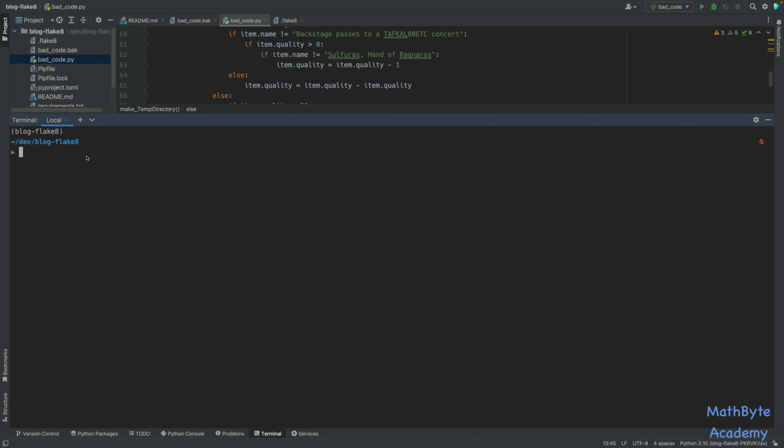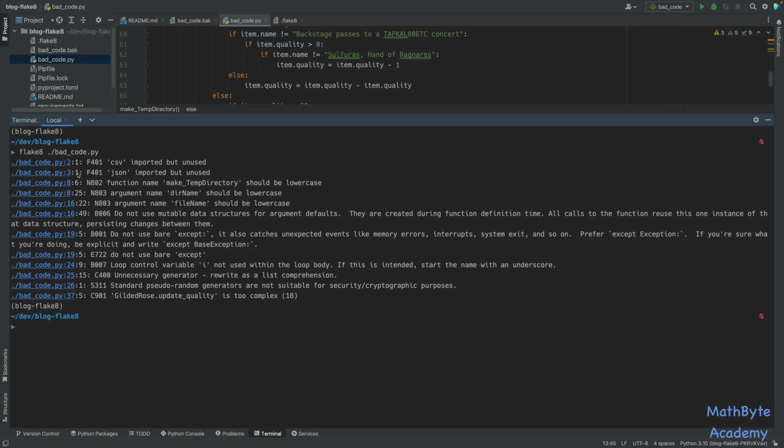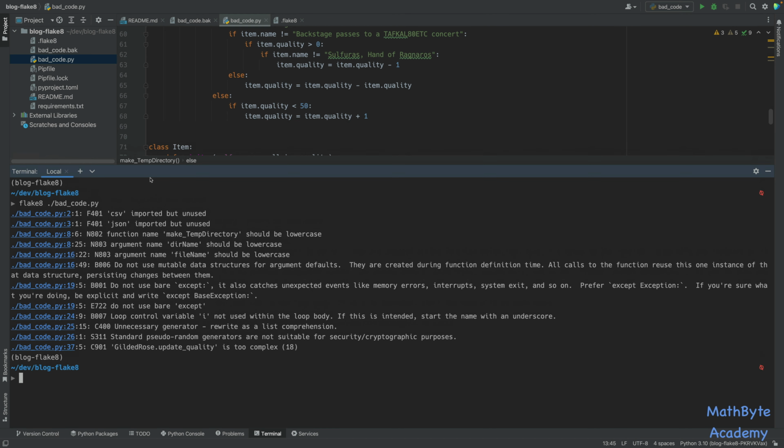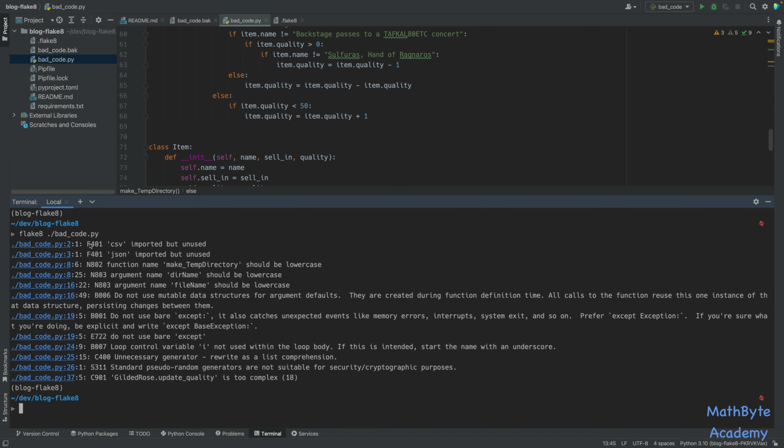So let's go ahead, and I'm going to say flake8, and I'm going to take the current directory and say badcode.py. So I'm going to run it like this on just this single file. And let's see what we get. So as you can see, we have a bunch of errors. We have a bunch of these violations, F401, N802, B006, etc. So I could certainly start going through those one by one and trying to fix them. But this is where isort and black come into play.